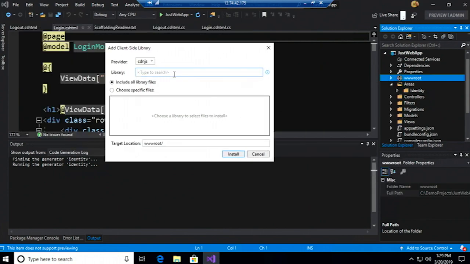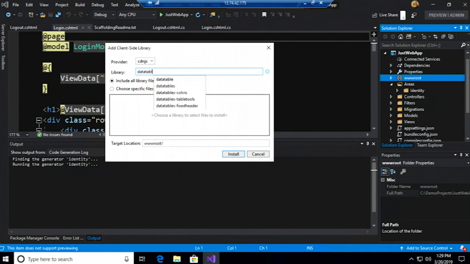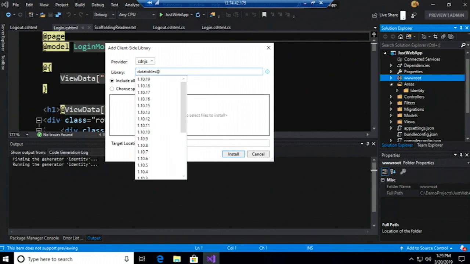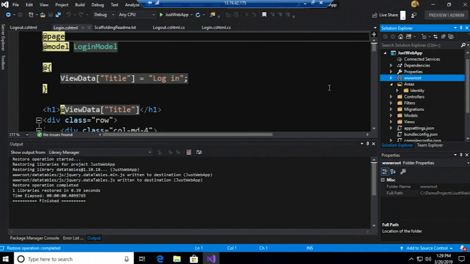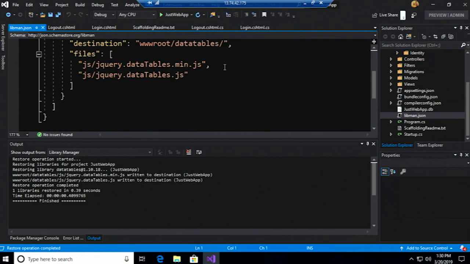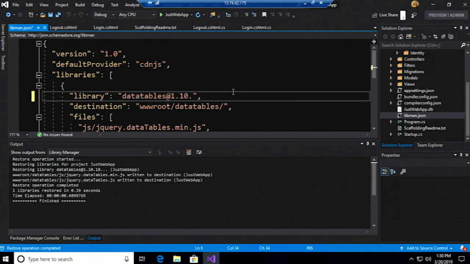And for example, the data tables. And I can choose version. I can choose specific files. Or I can use JSON file. It also has IntelliSense support. I can change version.